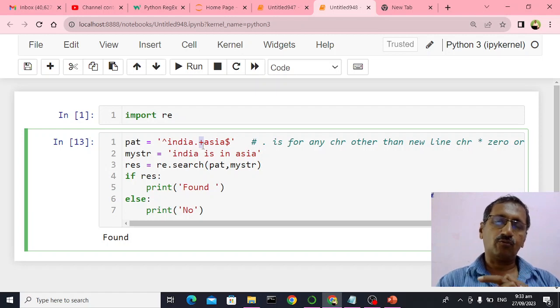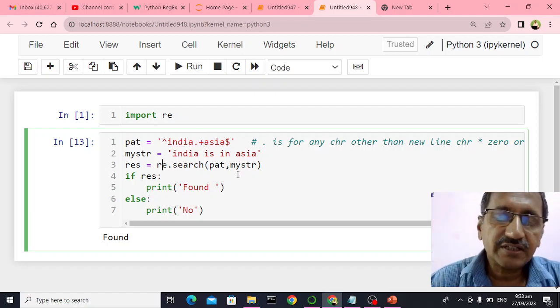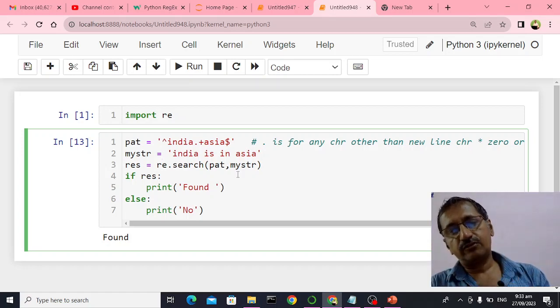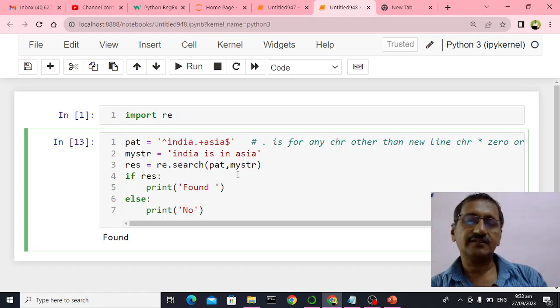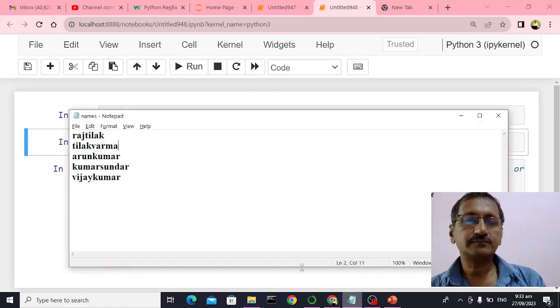Then only this will be true. Okay, fine. So the regular expression can be, of course, you can use a file to read data from the file and process it. So what I'll do, I'll just go here. I will open a file. I have a file here. Look at this. See, Raj Tilak, some names I kept.